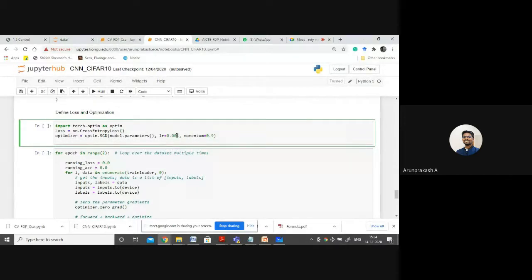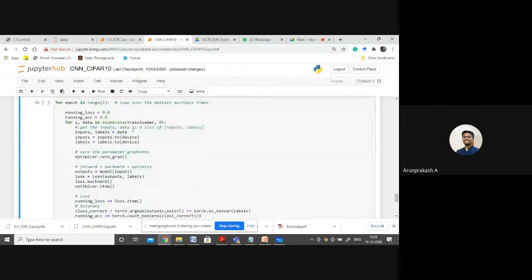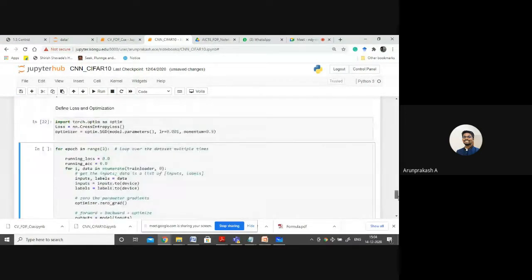So it's a kind of optimization algorithm which converges quickly. Okay, so which means you need not wait for longer to see how your model actually performs. Okay, so we are just importing this module optim, and then we are setting all these things, loss and optimization. Okay, so now everything is ready.